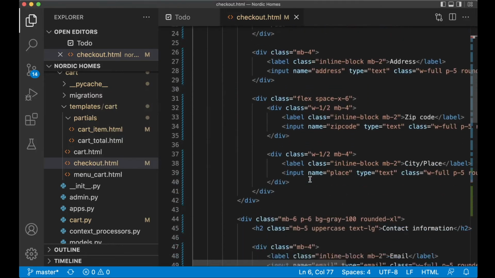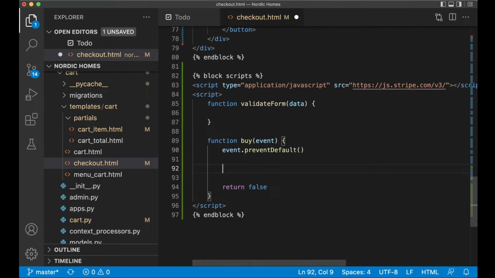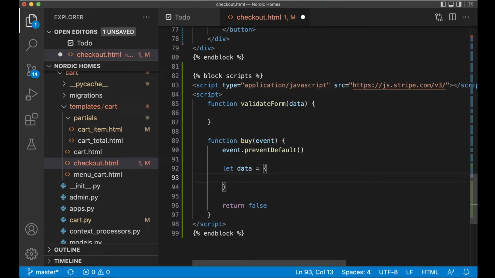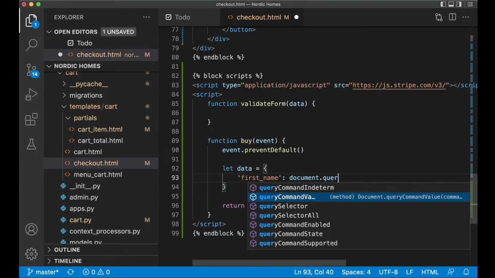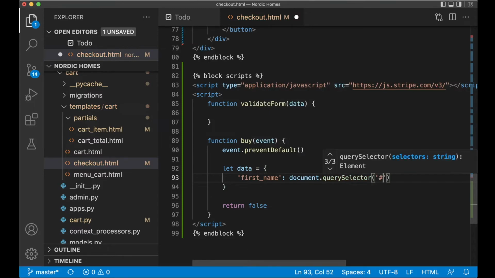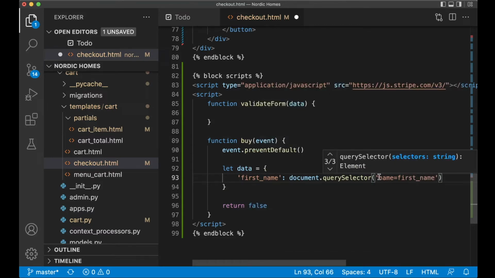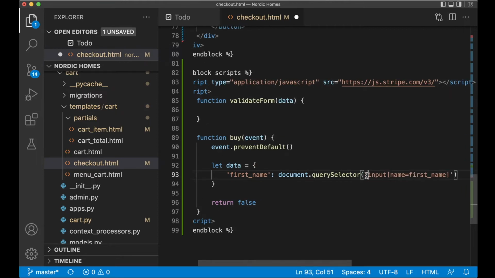So then we can go down to the buy function, and we can create a new object with information from the form. So let data equals, make it an object, firstName, document.querySelector, put in input name equals first_name, sorry, a little bit different, input, like that. So now this will find an input element with a name of first_name .value.